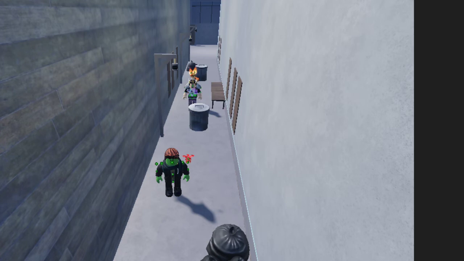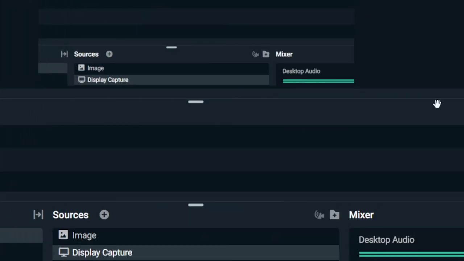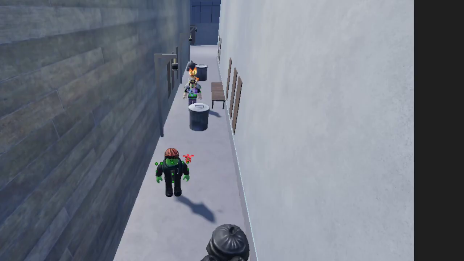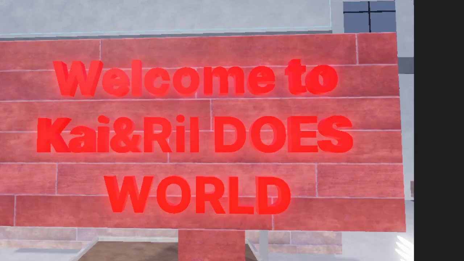Explore Kai's apartment. Rediscover old classic scenes. Gotta put on the right music. There you go. And find sheets to see the new updates. Find the mysteries, join the Kai&Ril DOES official game, Kai&Ril DOES World.